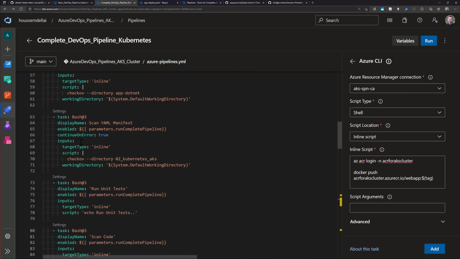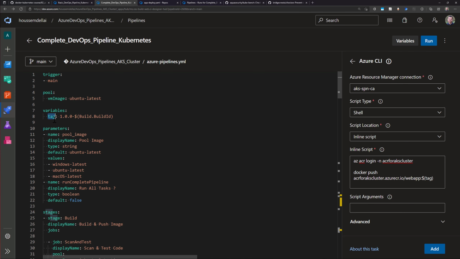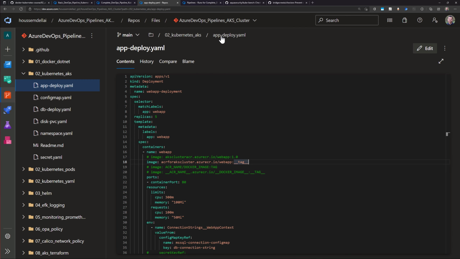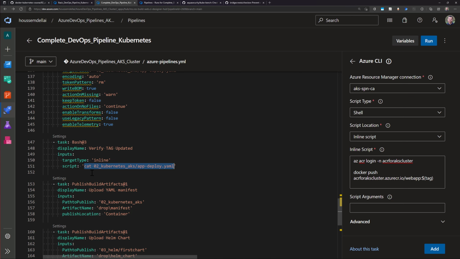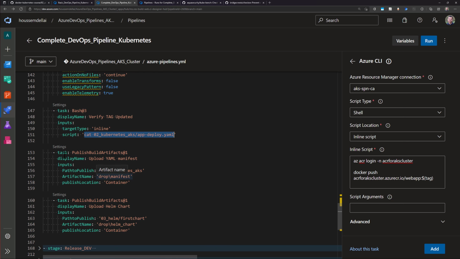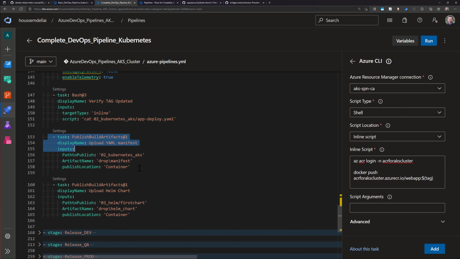So this task will look for the variables that I have here. I have the variable tag. It will take this value from here, then look in my app deploy YAML files for any token that has the same name as the variable. It will find this one, which is the tag for my image, and replace it with the real value of the tag. Once that's done, I want to verify that the tag was updated, so I'll view the content using the cat command from here. And then I'll upload that updated manifest file into Azure DevOps artifacts.